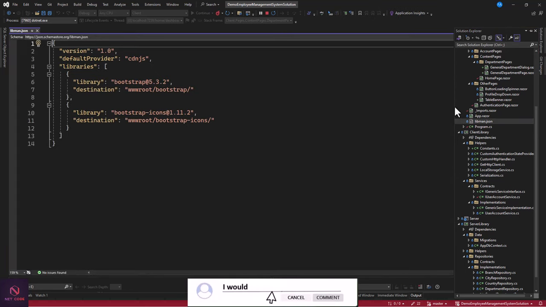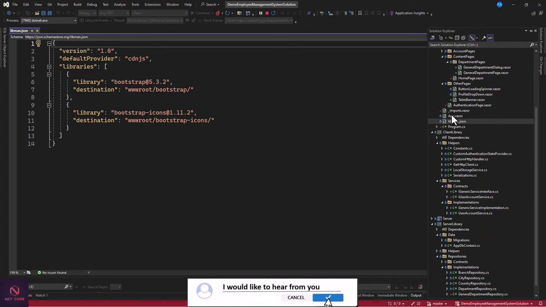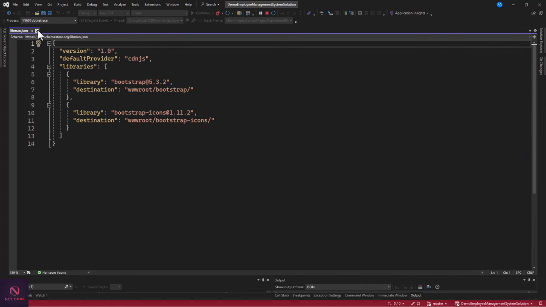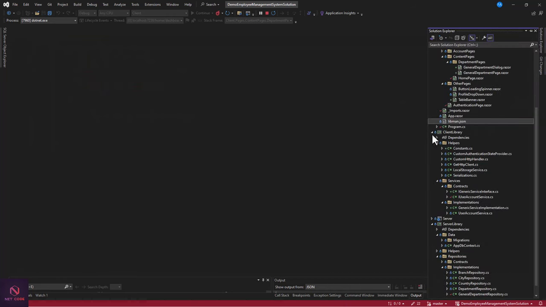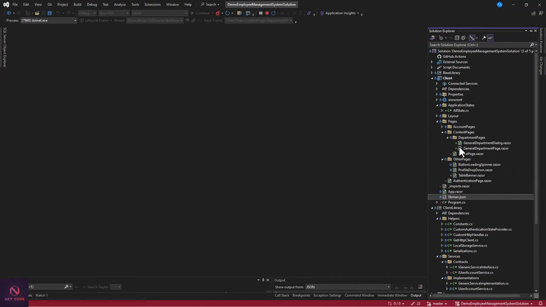Let me open this. I don't want to open this libman. Close it up. It's a mistake. You go to the solution. Now, from the same pages, we have this department. So we're going to add another department. So department is going to be, this is a general one. You're going to add department itself.